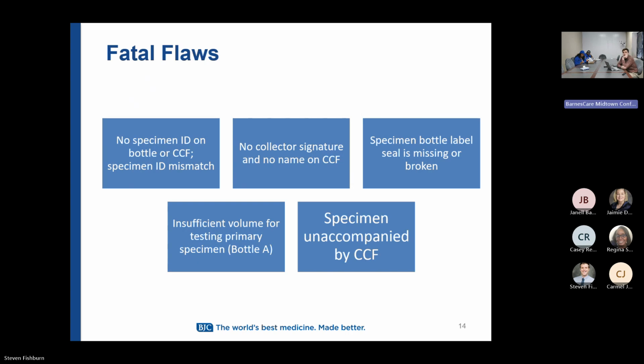And just for completeness sake, I'd want to go through all the fatal flaws. These are the things that if you do them, this will reject the test, cancel the test, and again, have more problems. So the first one is no specimen ID on the bottle or on the CCF.